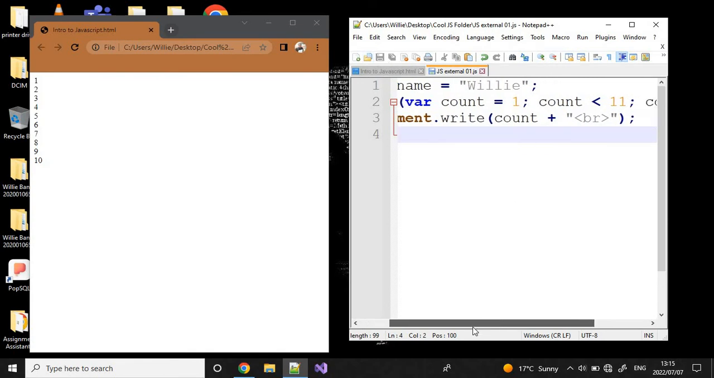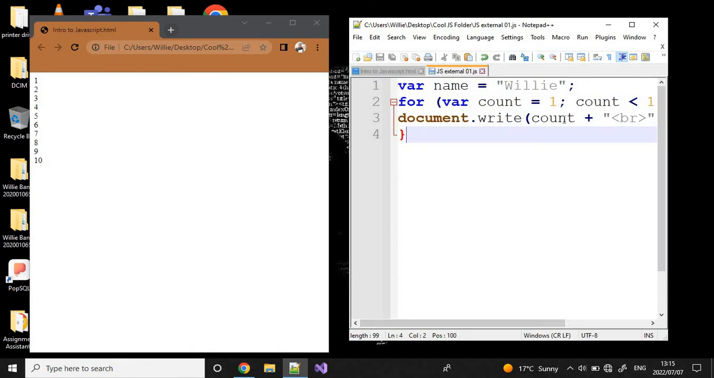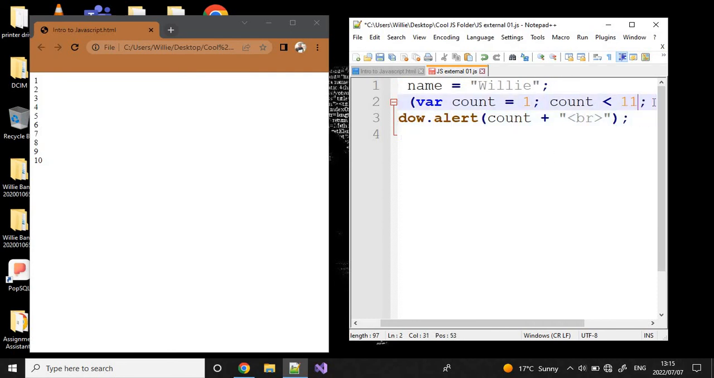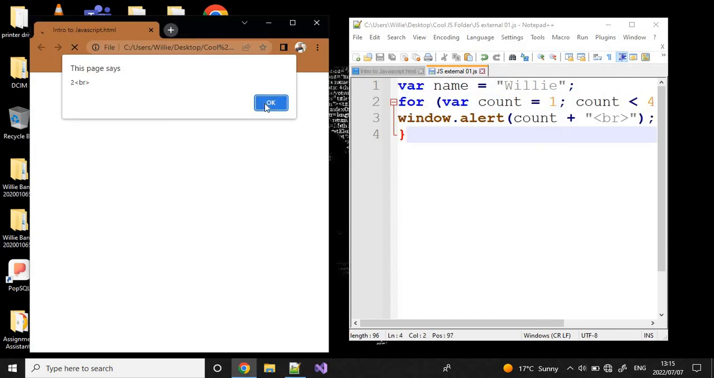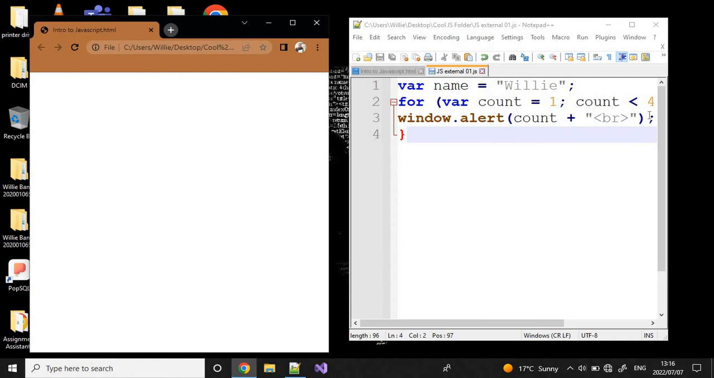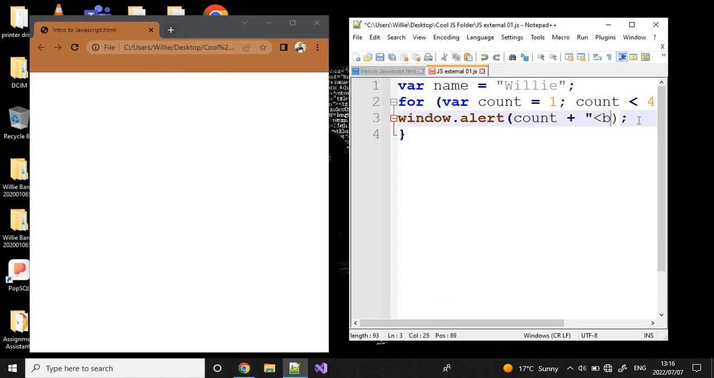Now I can create a pop-up box. Instead of writing this, I could actually write alert. Or I could write, normally the textbook will tell you, window.alert, whatever. Then I want it to be less than, maybe I want 4. I might confuse you a bit, but bear with me. Okay, so let me remove this, we don't need BR here in the alert.